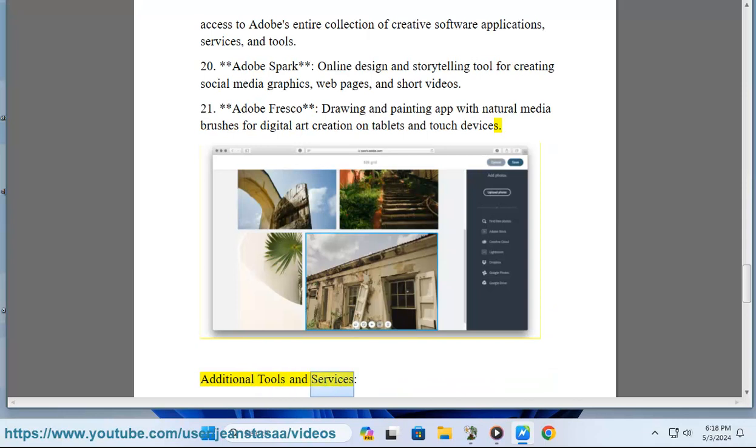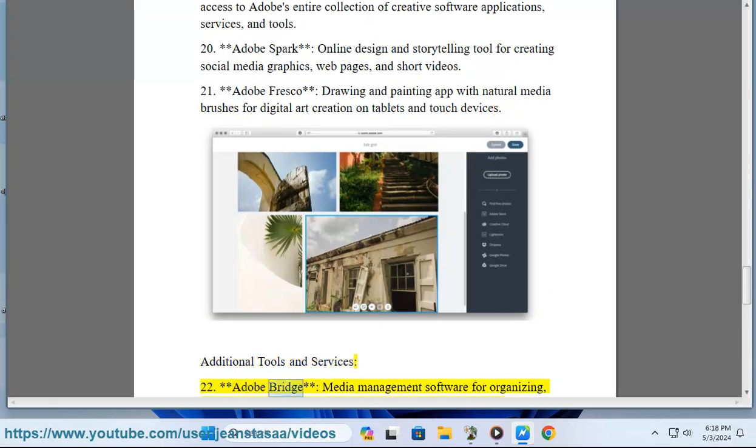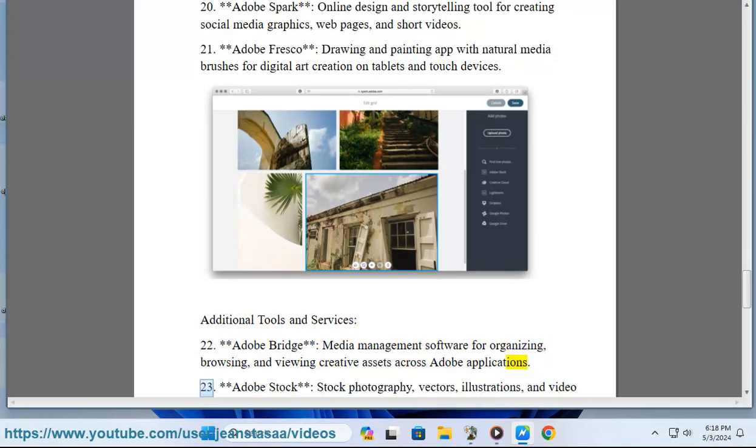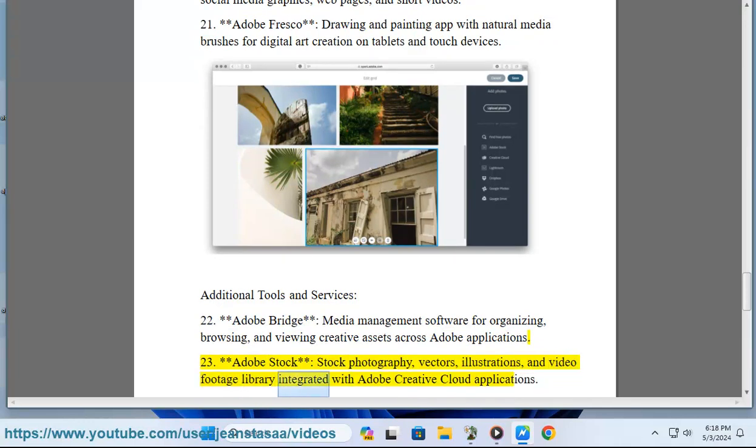Additional tools and services. 22. Adobe Bridge, media management software for organizing, browsing, and viewing creative assets across Adobe applications. 23. Adobe Stock, stock photography, vectors, illustrations, and video footage library integrated with Adobe Creative Cloud applications.